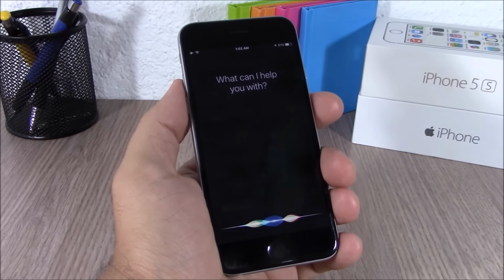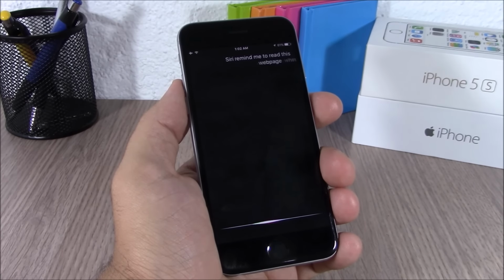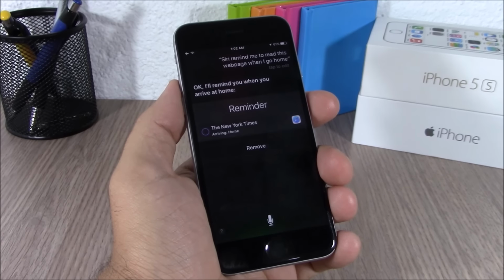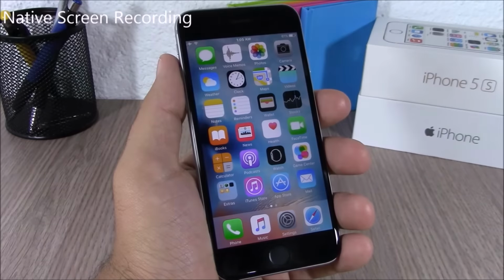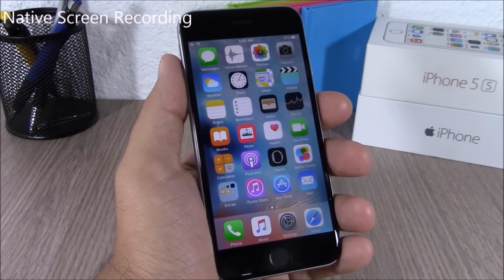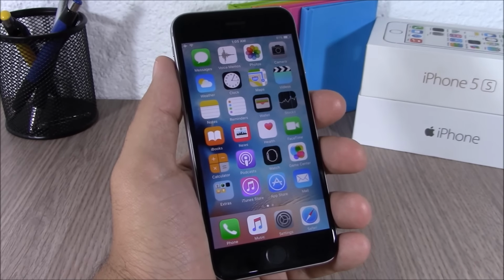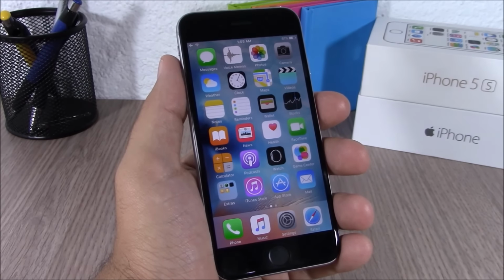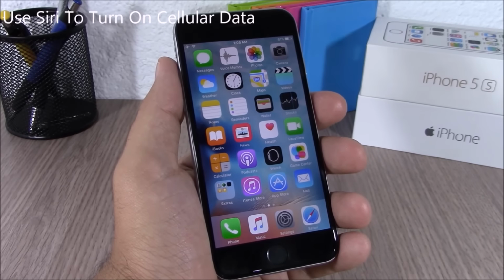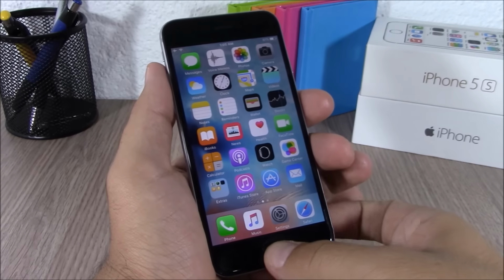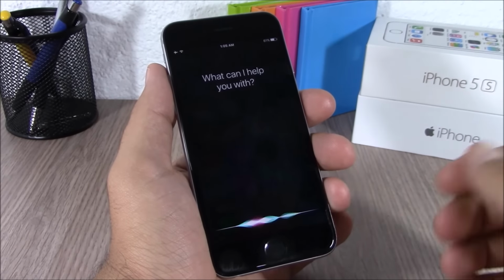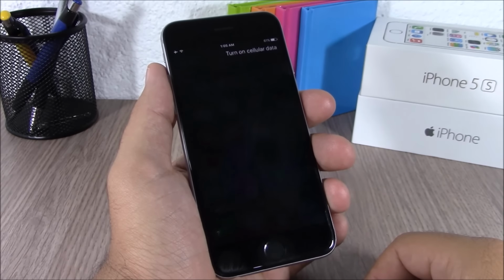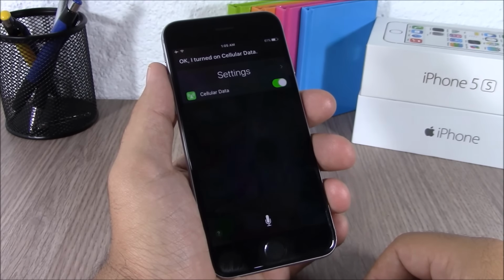Siri can now also remind you to read web pages based on location. Siri, remind me to read this web page when I go home. Okay, I'll remind you when you arrive at home. Another cool feature that Apple has added to the new iOS 9 is the possibility to record the screen of your iPhone. On iOS 9, you can now also use Siri to toggle on or off the cellular data. Turn on cellular data. Okay, I turned on cellular data.